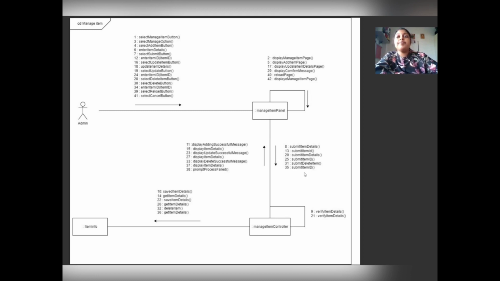Once it's submitted, it will verify the item details, as I mentioned just now. If there is any required field, it will be verified whether that field is filled or empty. Once it's filled and verified, it will go to save item details. Once the item details are saved, there will be a message which is update successful. So this is about the update process.